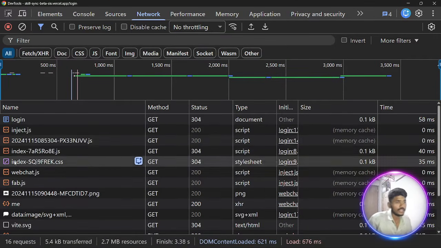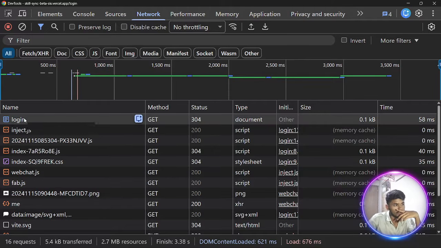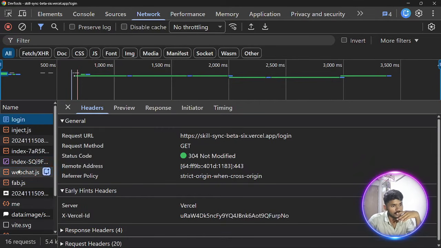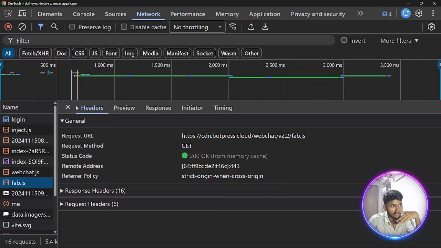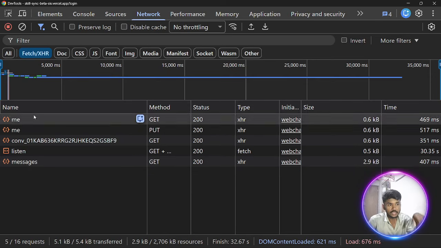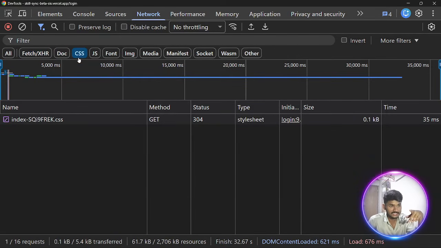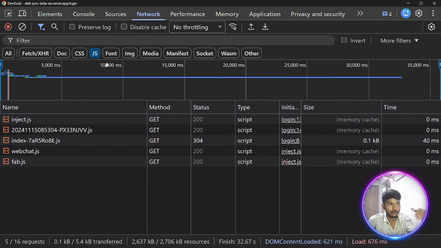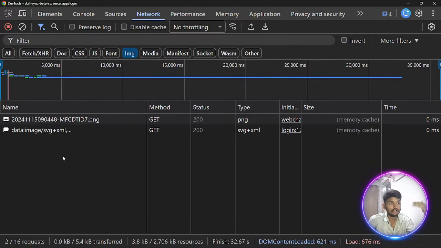Here you can see that there are a lot of things present. One is the login section which we are using, then the web chat, and many other things. Here is one of the filter sections: if you want to get only the requests fetched from JavaScript, you can click on that, and then only the JavaScript requests appear. Then there are docs, CSS, JS, and then fonts and images, which shows which images are loaded when we reload our application.